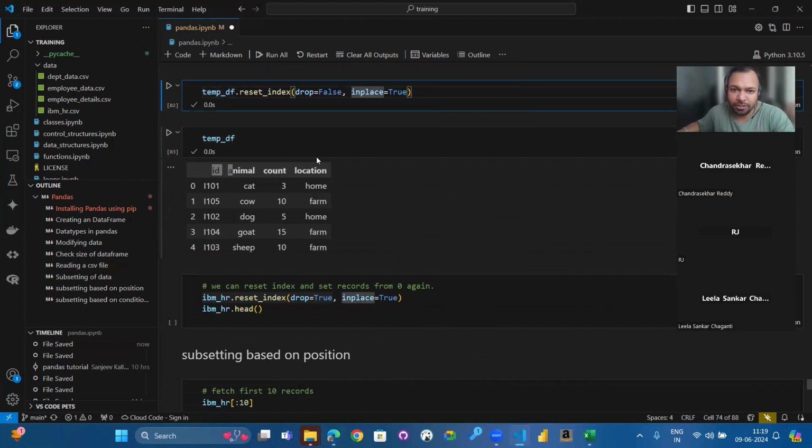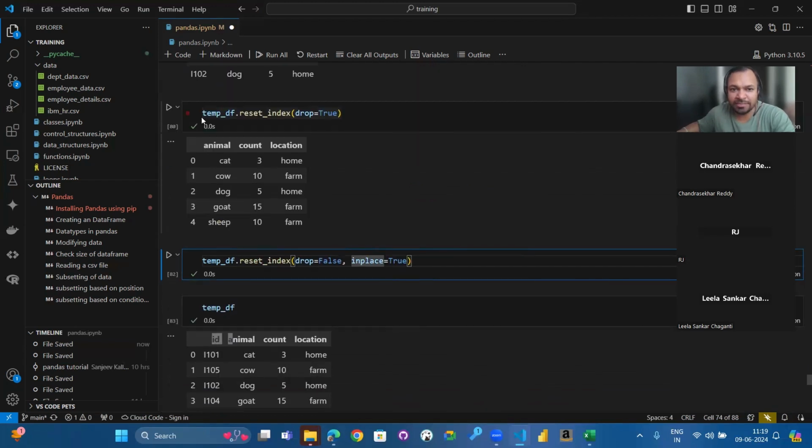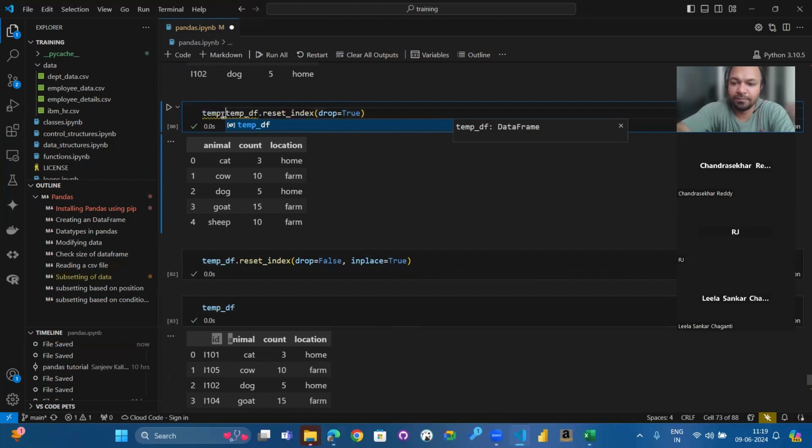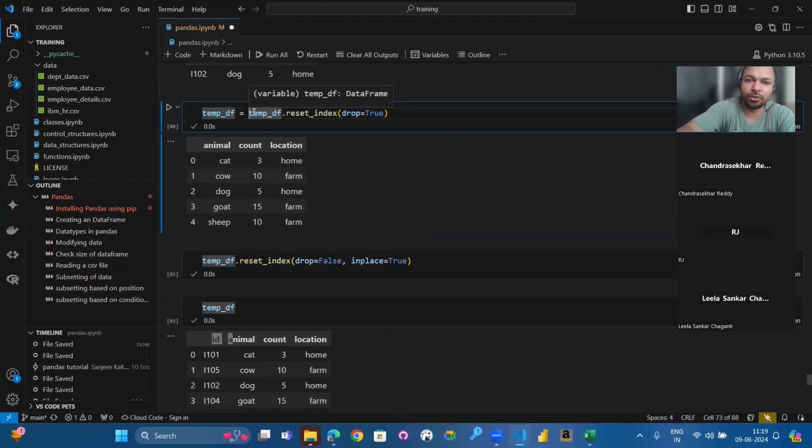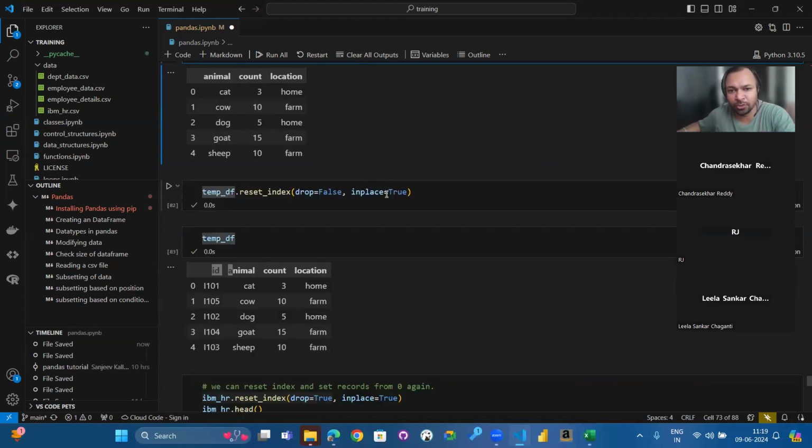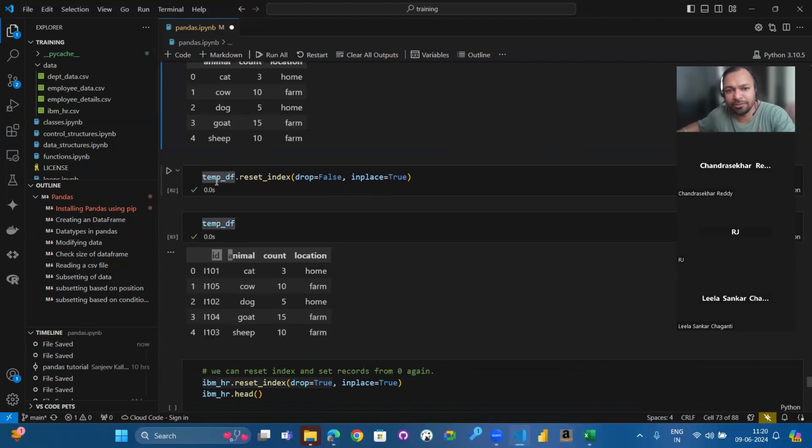But the other way of doing it is you can assign this. Say I want to say temp df equal to. This is one more way of doing it. If you don't want to use inplace equal to true, you can assign it. But because we want to reduce the code footprint, generally we'll be using inplace equal to true, and then it will apply back to the same variable. Okay.